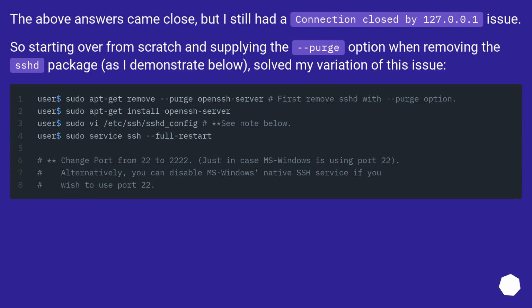The above answers came close, but I still had a connection closed by 127.0.0.1 issue. So starting over from scratch and supplying the purge option when removing the sshd package, as I demonstrate below, solved my variation of this issue.